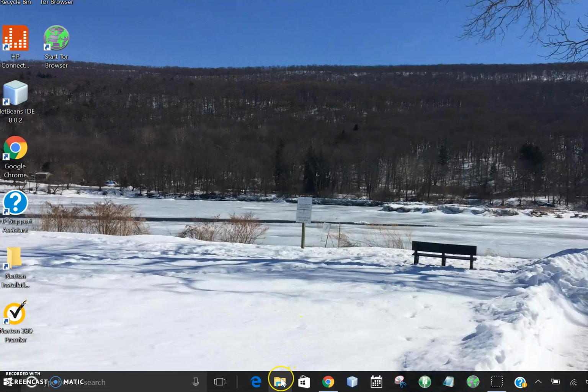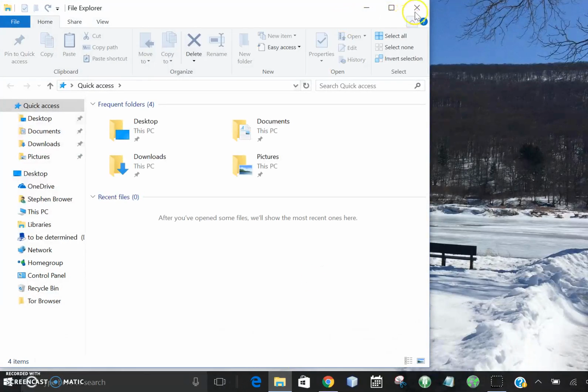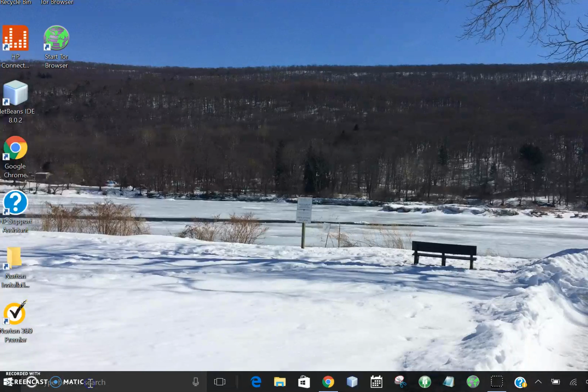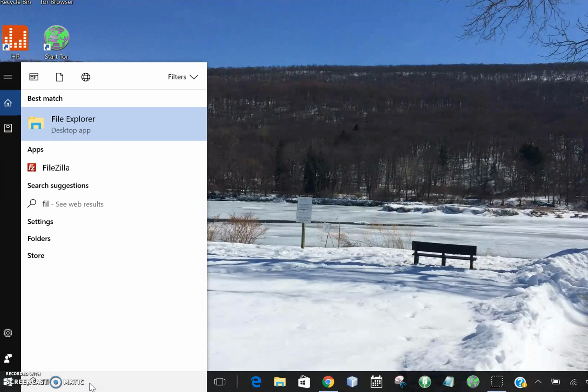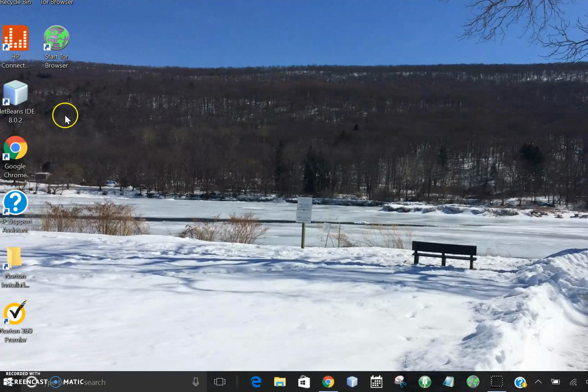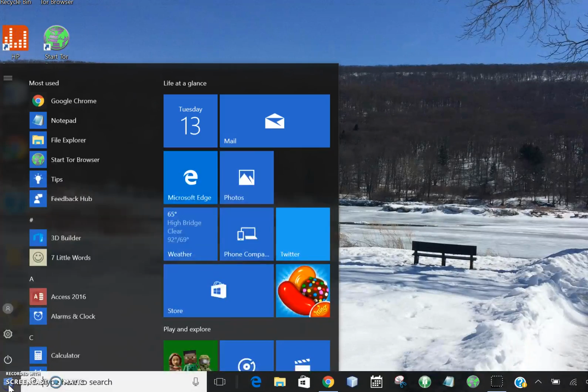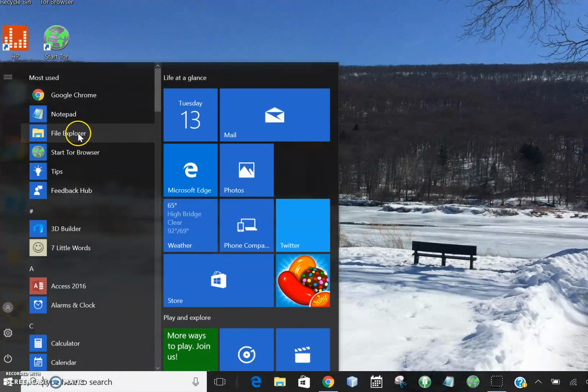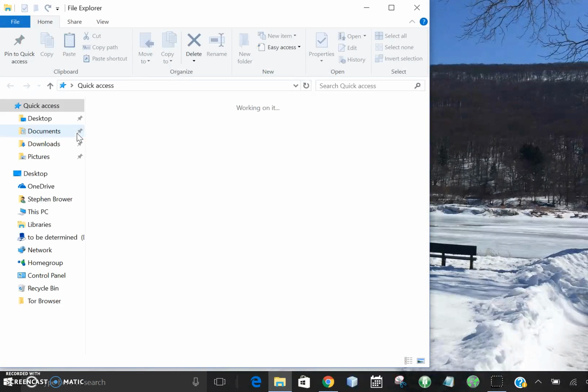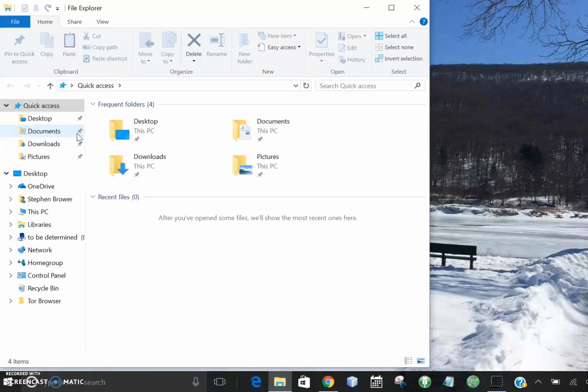So again, whether you start it from the taskbar, or from here by typing FIL and then picking File Explorer, or by clicking on the Windows icon and then clicking on File Explorer, there are different ways to get into it.